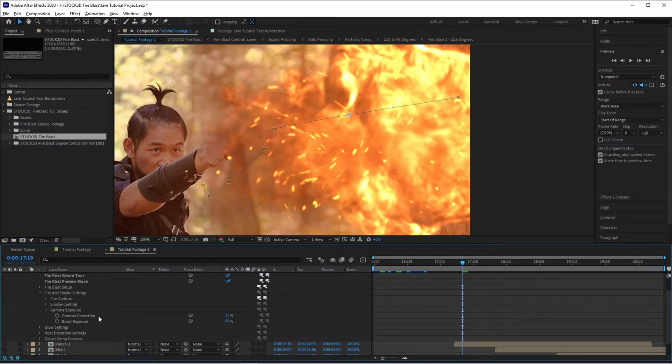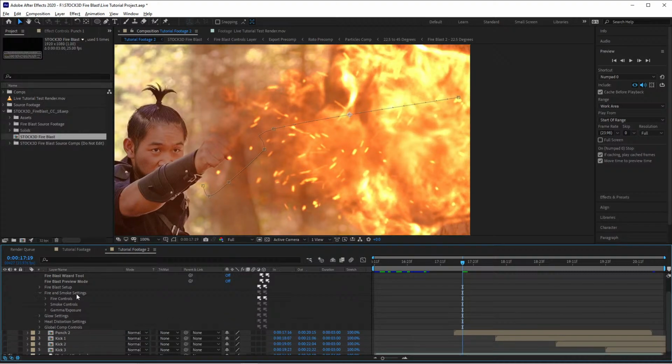Our gamma and exposure. Gamma correction is just how the light and the color interacts with everything else. You can kind of see the differences as I move through those. And the boost exposure is just allowing us to put in a little bit more exposure to the effect. I think it's already kind of intense, so we're just going to leave those default as well. And that's it for the fire and smoke settings. You get those controls and you can keyframe them, and we'll get into that here in a minute.